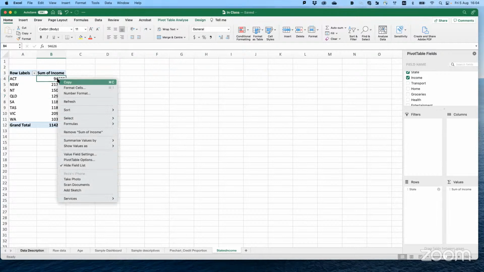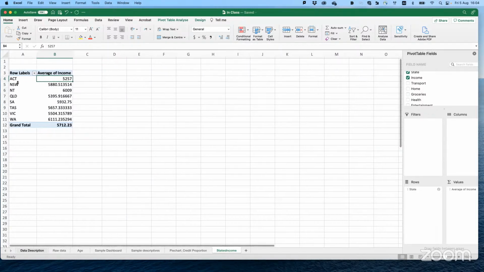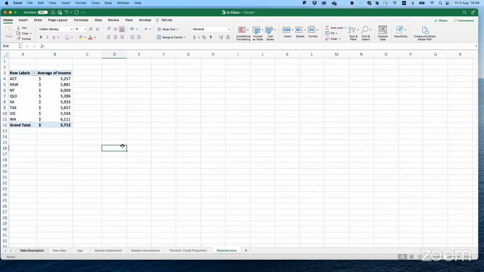We want the average. We right click. So we summarize value as average. Now we have average of income for different states and territories. We change the format to values. Sometimes when we have very large numbers, we don't even need the decimal point. Sometimes it depends on you.